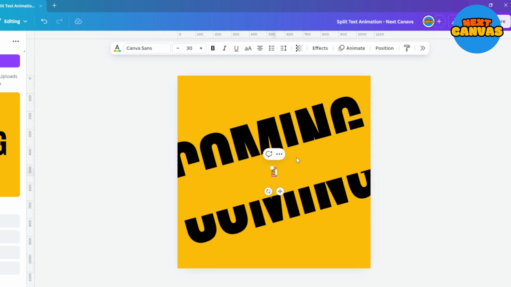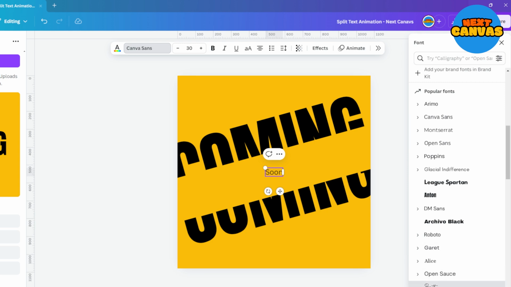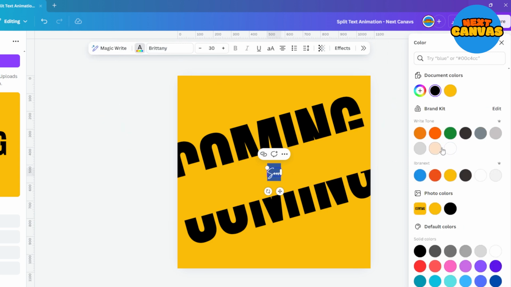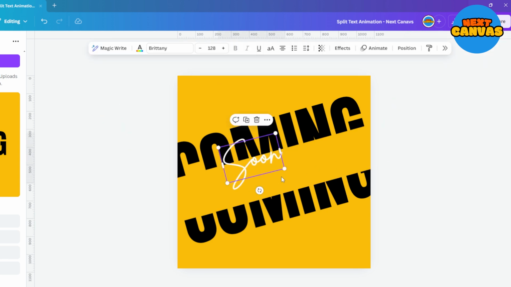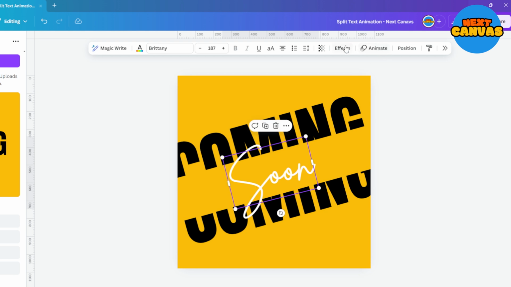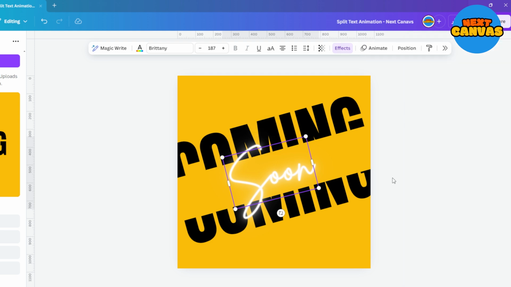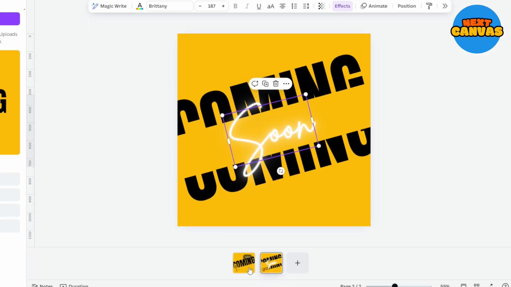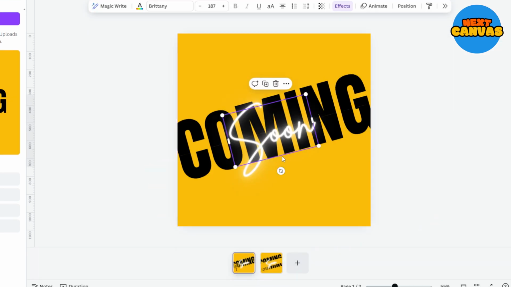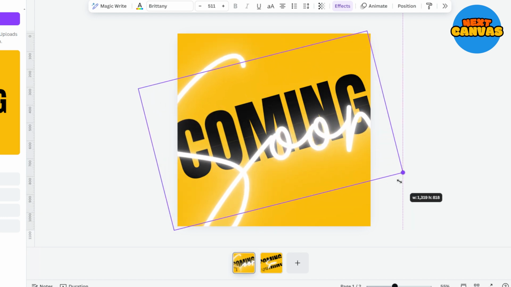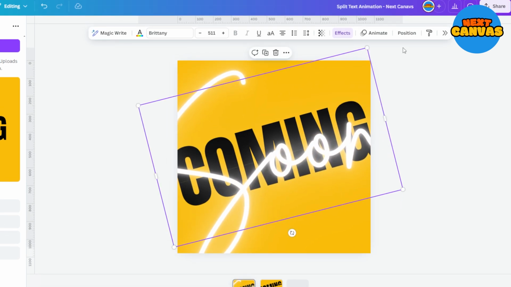Now again add your text and choose your font and color. I'm also adding a neon effect here. You can find it under the effects tab. Copy this text and paste it on the first page and make it big and send it to the back.